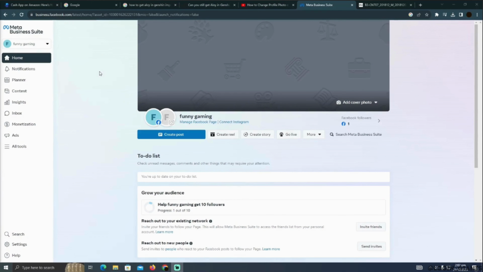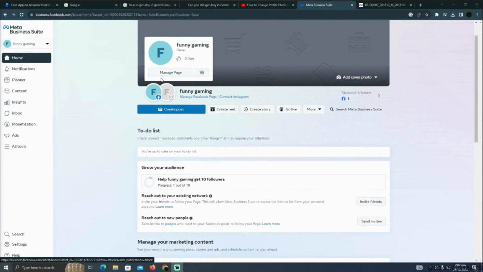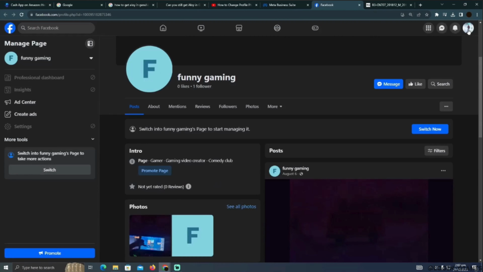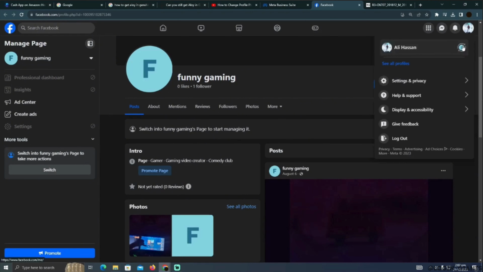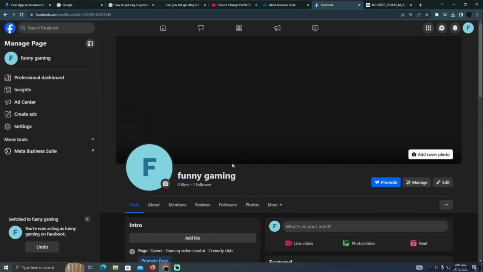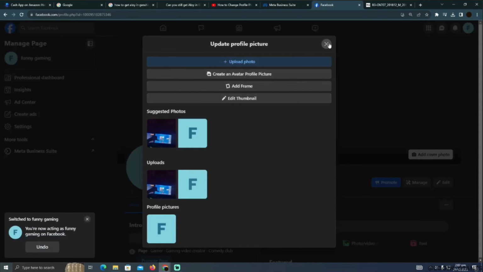In here, what you want to do is click on your profile icon and then simply click on Manage Page. This interface will appear. Click on your profile at the top right and then you have to switch your account. Once you have switched your account, click on your profile icon beside your name. It says Update Profile Picture.